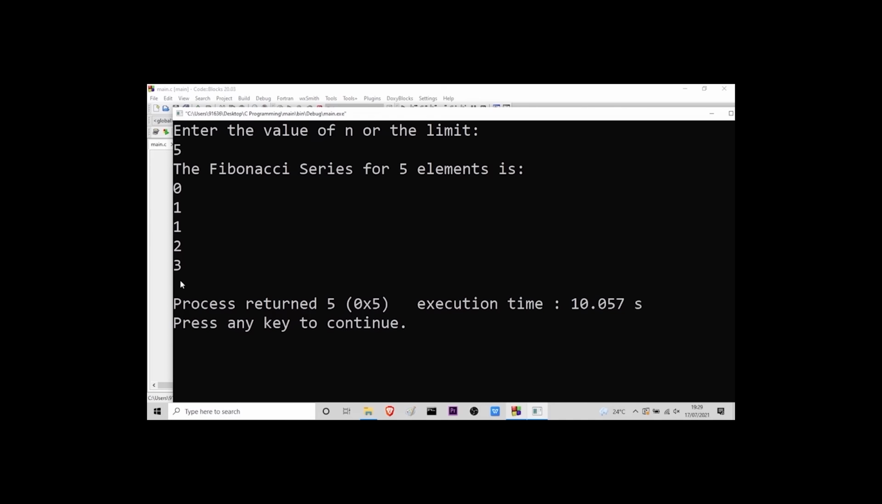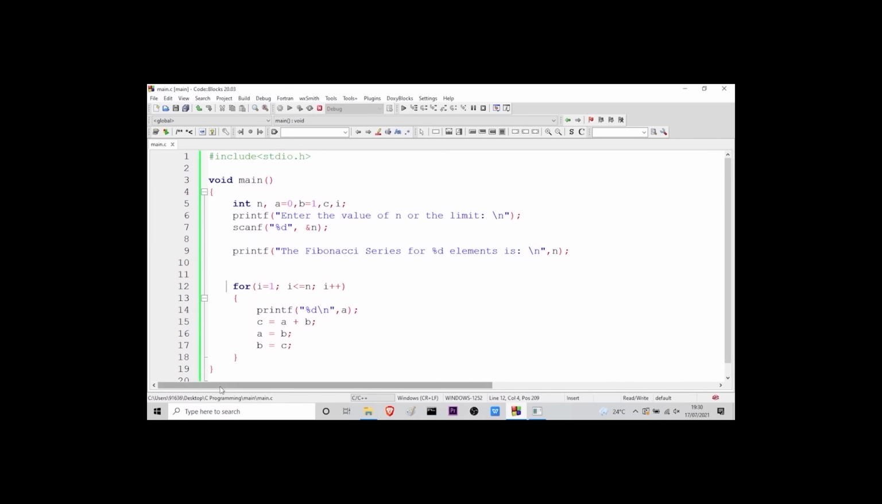So this is the entire logic of the Fibonacci series. I hope you have understood. So this is the entire program of how to implement the Fibonacci series. I hope you have understood properly how to implement it.